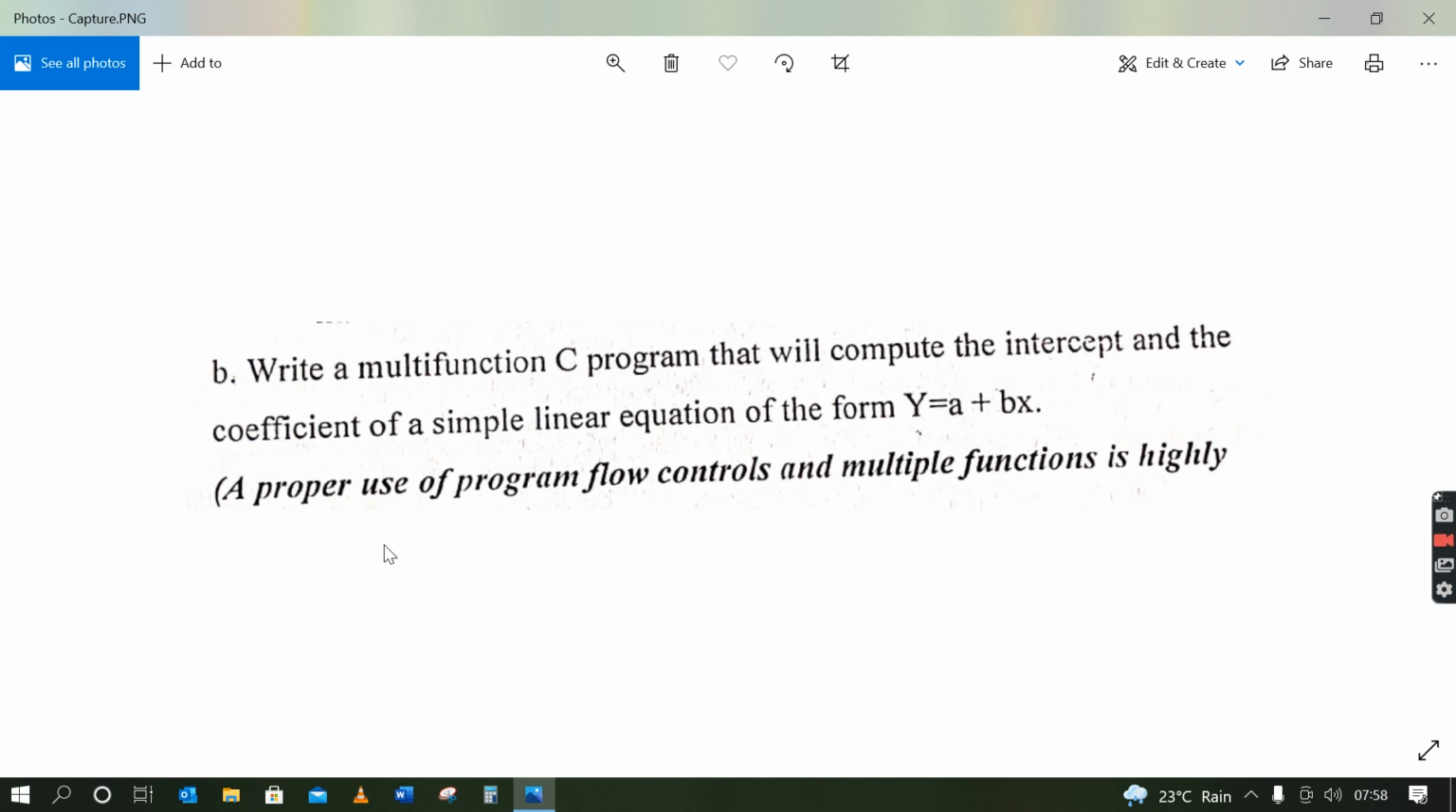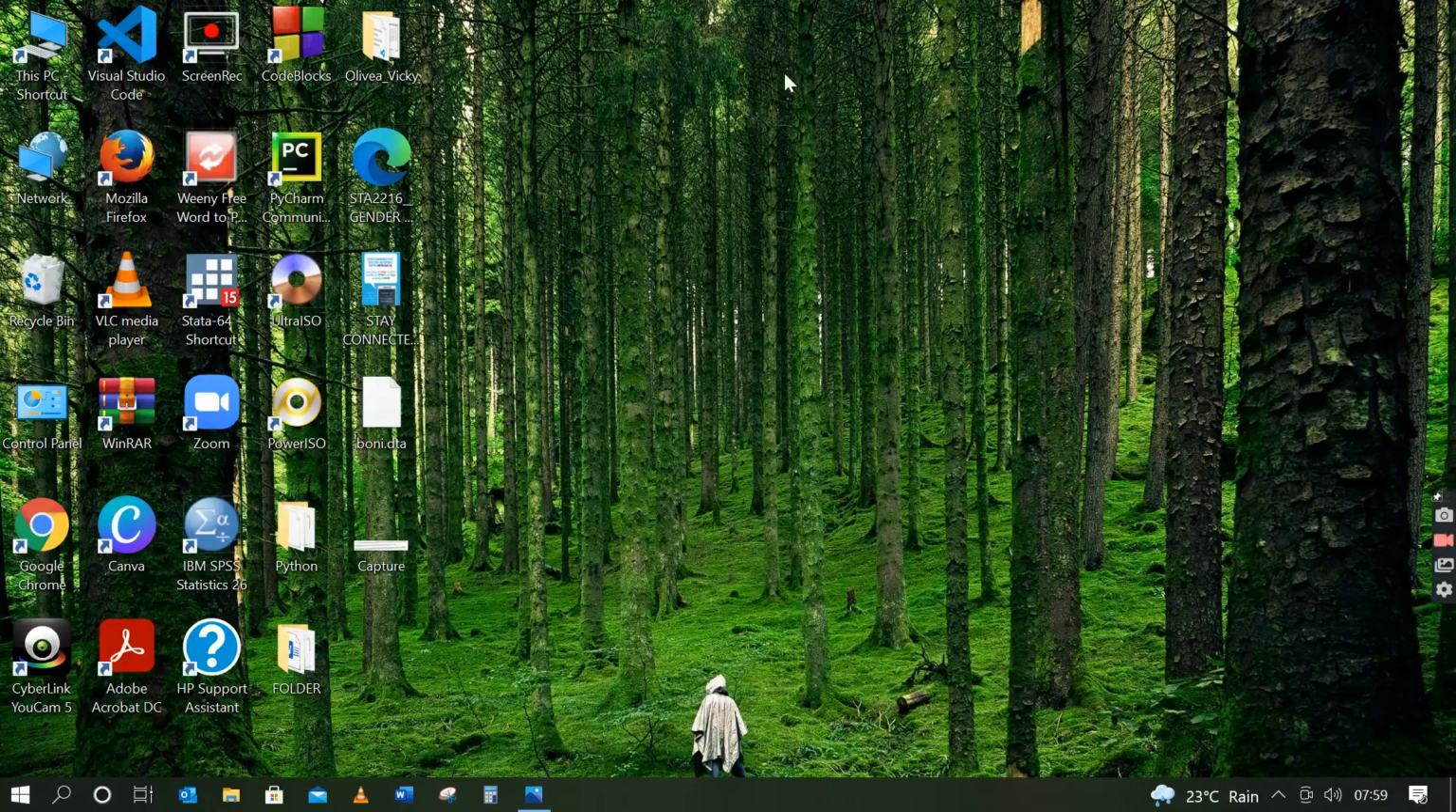Today we are going to write a multifunctional C program that will compute the intercept and the coefficient of a simple linear equation of the form y equals a plus bx. In this program we shall use multiple functions, and we are going to use C programming to build this program.